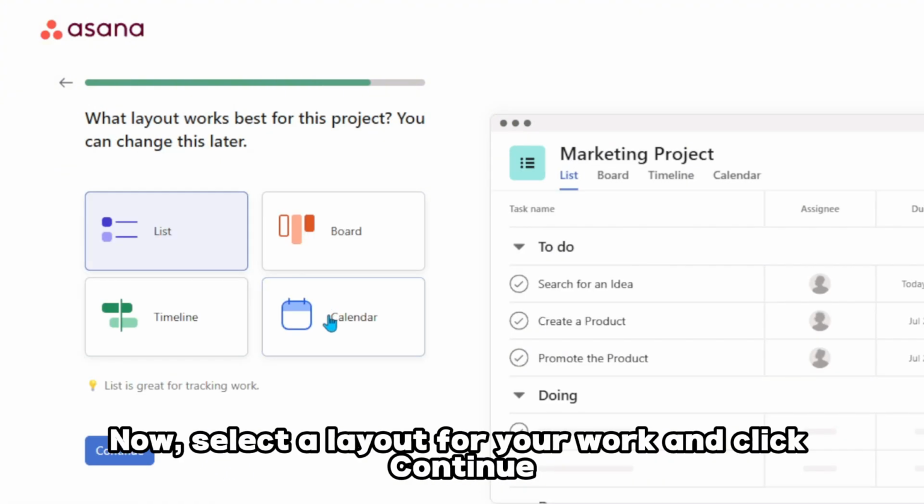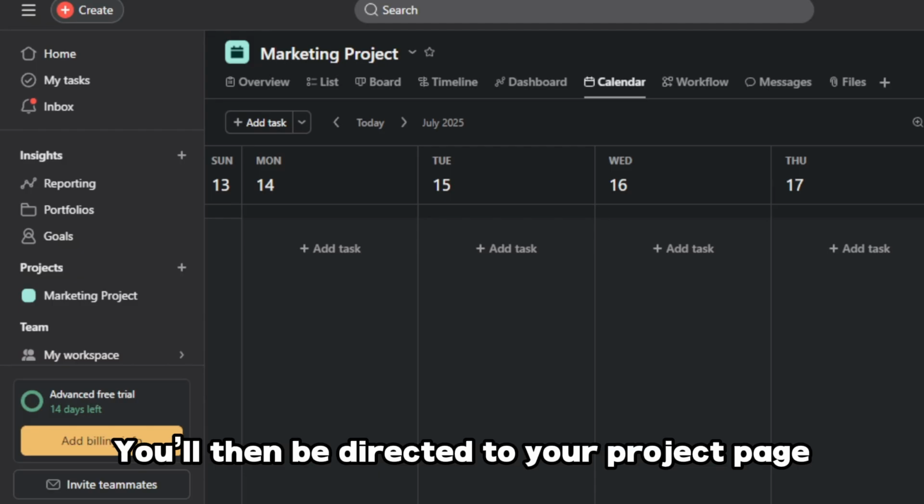Now, select a layout for your work and click Continue. You'll then be directed to your project page.